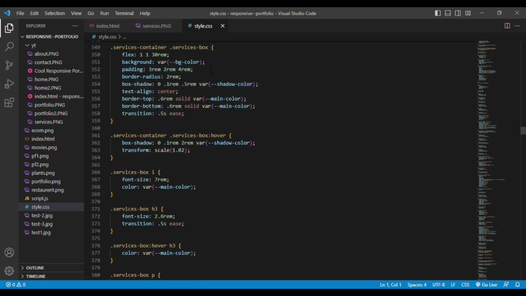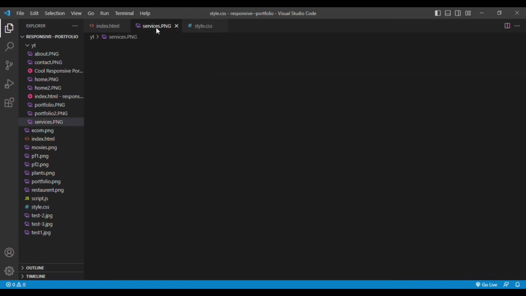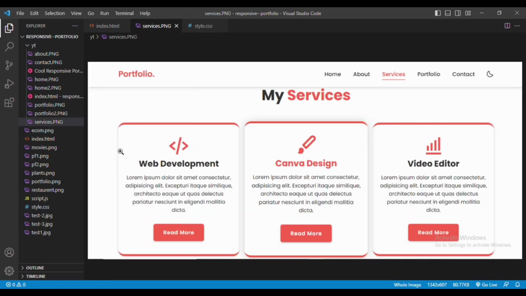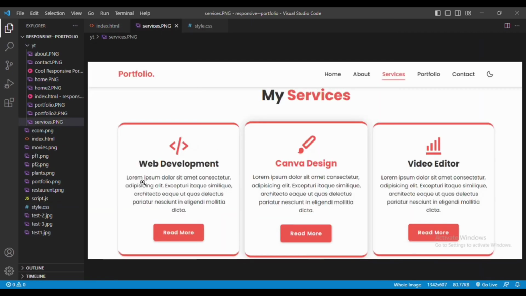It's nothing but we can specify padding values in three ways. One is you can specify top and bottom and right and left value. You can specify top, bottom, right, left. You can specify top, bottom, right and left as a single value. Then we have border radius as 2 rem. You can see the border curvature, the sharp ends are turned into a small circular shape. That is nothing but the border radius. Then the text is aligned at the center. You can see all the data is aligned at the center of the box.